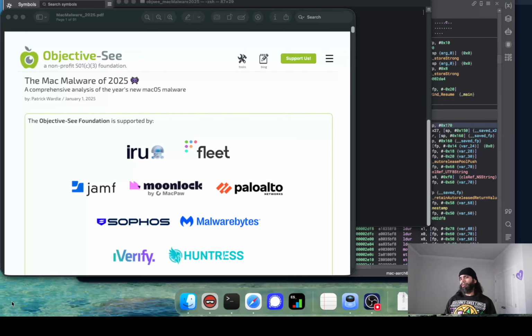All right. So, new year, and as usual, Patrick gets this Mac malware of said year list together. So, just wanted to go through some of the samples in here, if not all, depending on how long this takes. So, I think that this is probably one of the best ways to learn macOS malware reverse engineering. It's what I've done in the past, and it really taught me a lot. So, just gonna dive in.